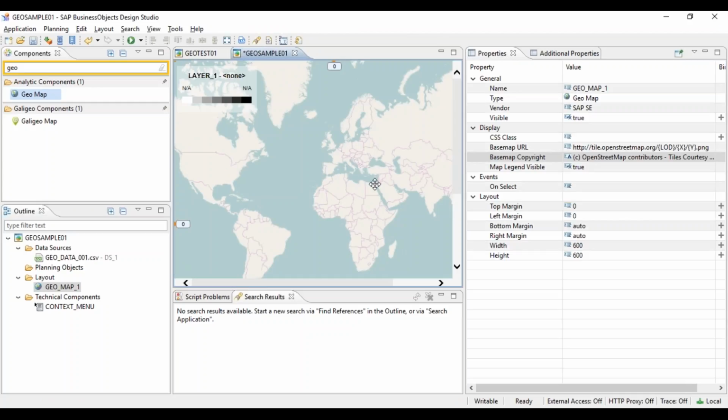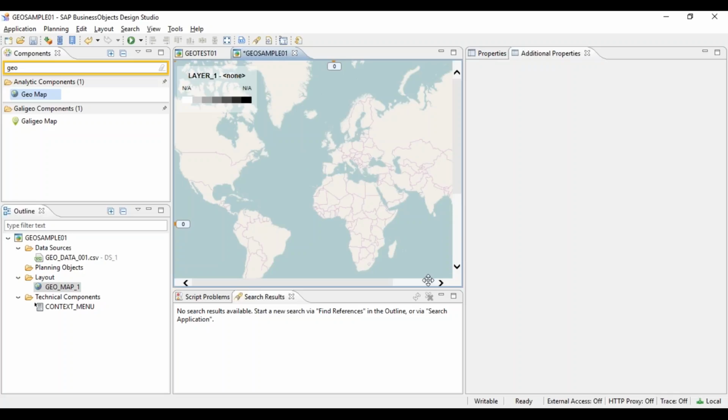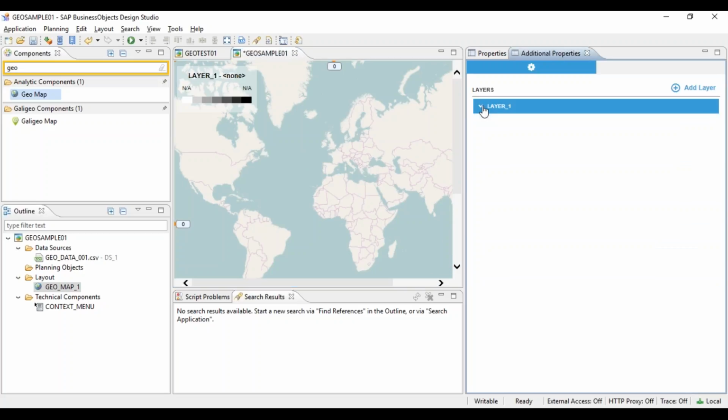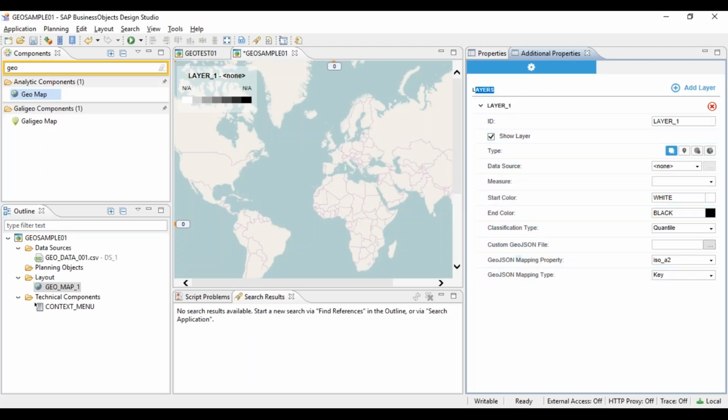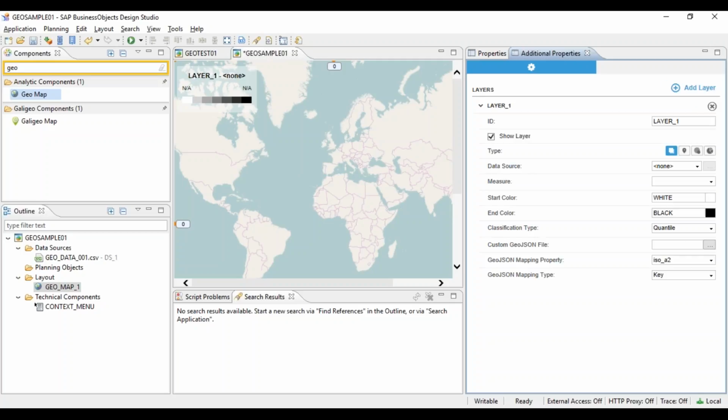Now we have our map. Now what we need to do is map the data to the map. So in the additional properties of the chart, you see there is a layer. I'll just remove the layer. You can remove it also. So there is nothing on the map as of now. You can add layers to the map.